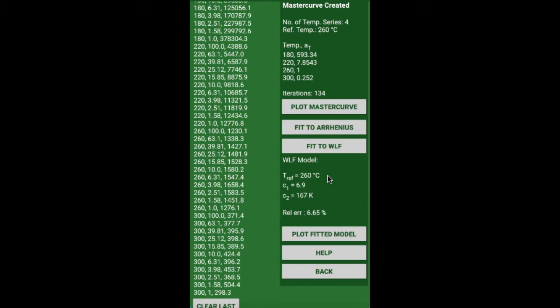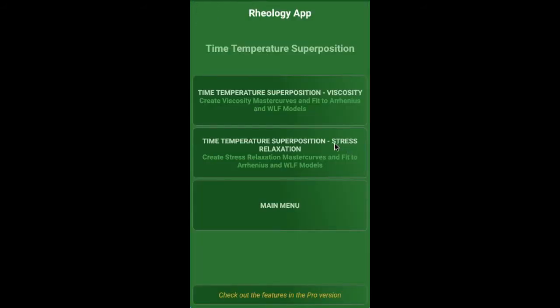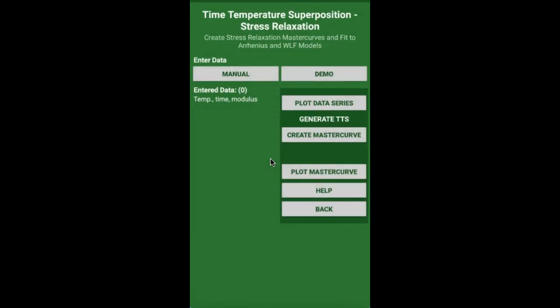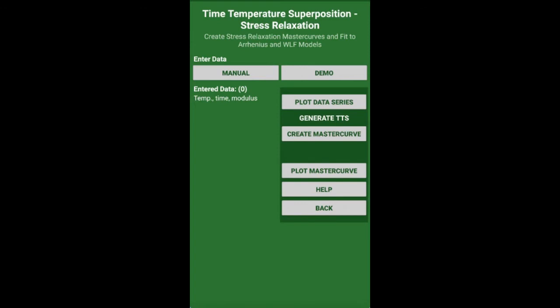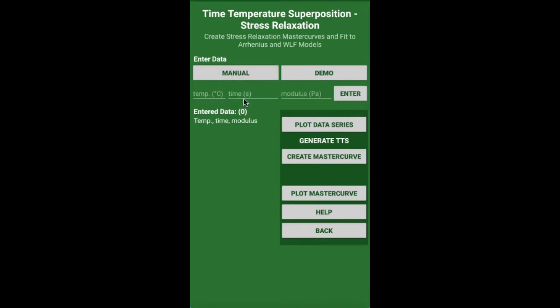of 260 degrees Celsius. The second option on the TTS submenu is TTS Stress Relaxation. Using this tool, we can superpose relaxation modulus versus time data measured at different temperatures by shifting them on the time axis to create a master curve. On the TTS Stress Relaxation Modulus screen, we will load our experimental data points by entering temperature, time, and the relaxation modulus. Similar to TTS viscosity, we will group our data points by temperature and we will call each group a temperature series.